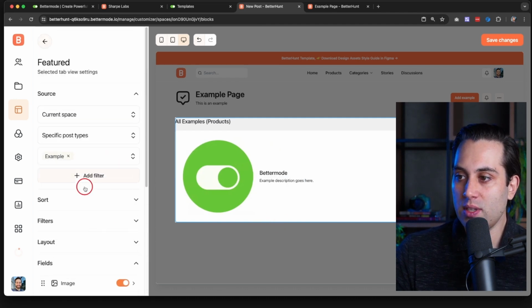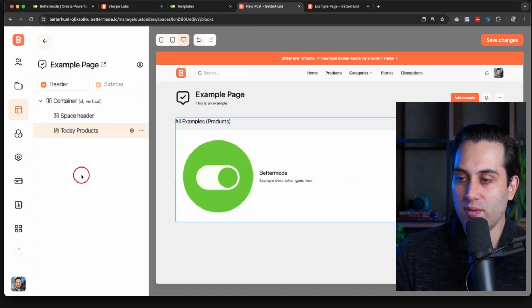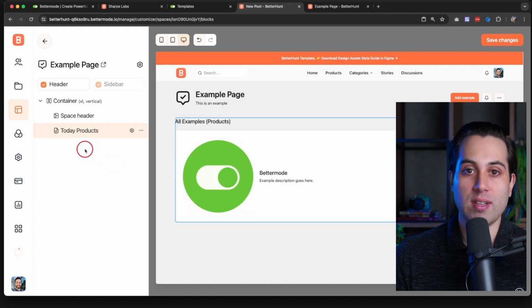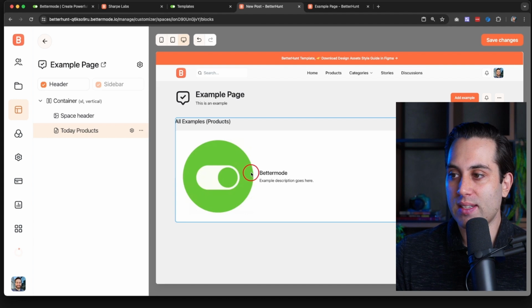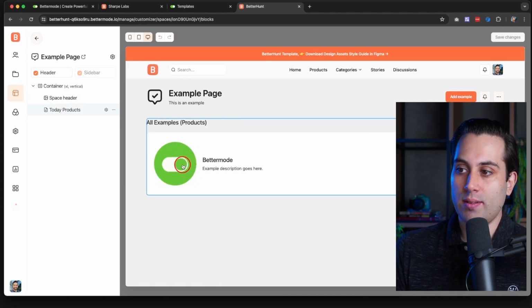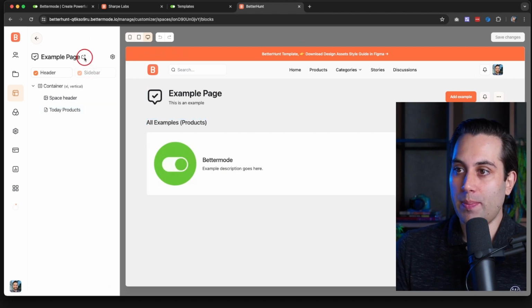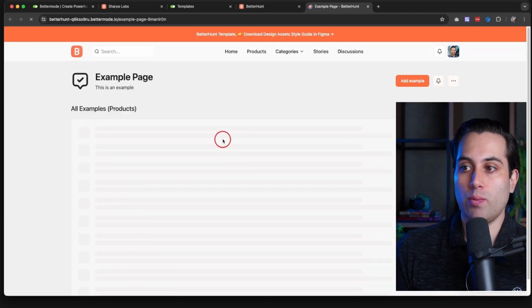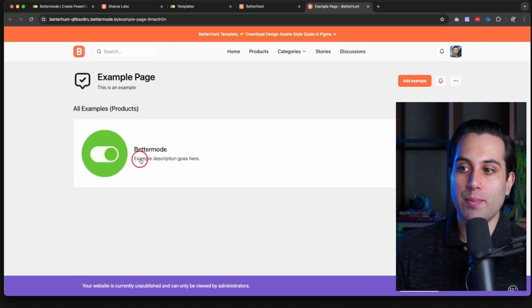Now, the reason the image is big here is because I uploaded a very big image for the example, but you can change the image size based on the size you want, and then you just create the images in the size that will fit this better. So all right, now the image is displayed here, the list is updated. We can go back to the page and check if everything is working well. So we have just one item here, which is the Bettermode example we just added to the collection.